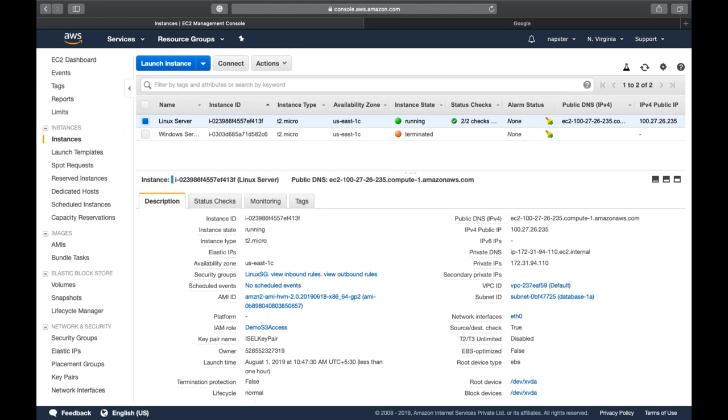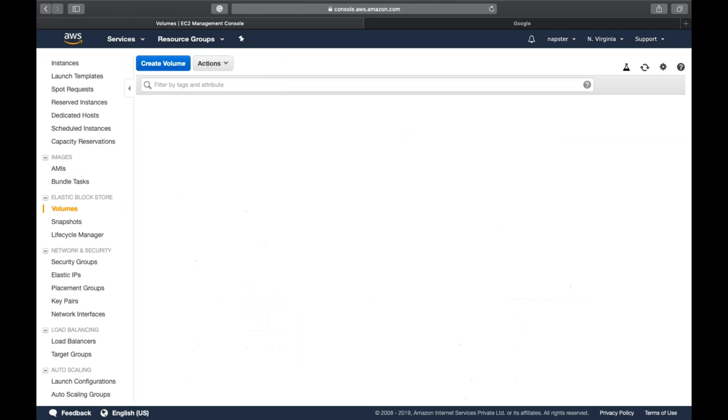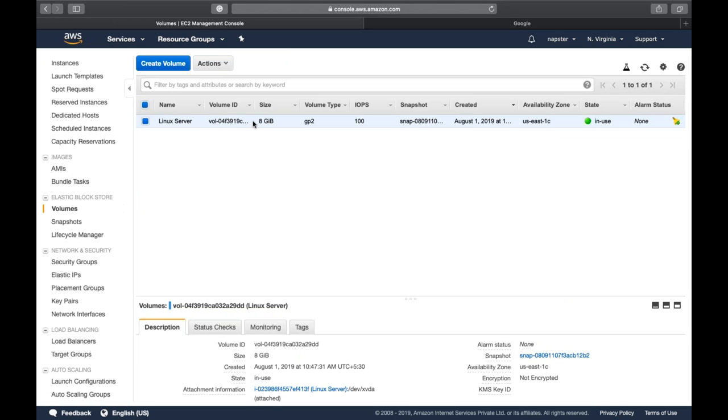From the left hand side, if you click on volumes, you will find one volume with the same name, Linux server. This is the 8 GB of data residing in your EC2 machine. In case you want to preserve this data and just terminate your EC2 machine, you can do this.